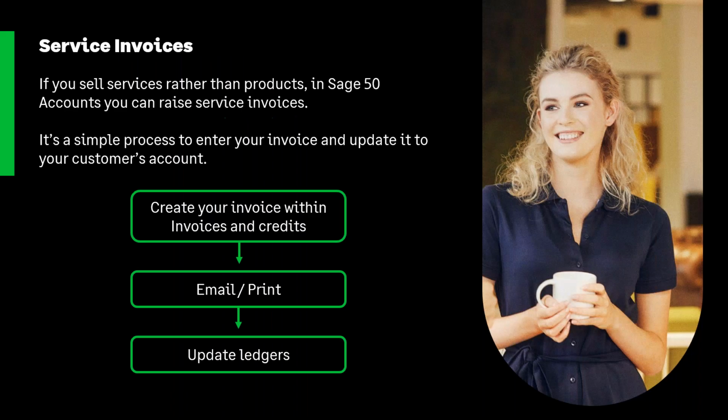So service invoicing. Now, service invoicing, what's all that about? Well, if you sell services rather than products, then in Sage 50, you've got that option to raise a service invoice. The default will be product invoices, it always is, but you can change that. We'll have a look at that in the demo as well. And it's quite a simple process. Loads of little bits come into the equation as you go through that entering of your invoices, but it's generally a simple process to enter your invoices and update them to the relevant customer's account. So step one is to create your invoices. You would then, generally, email or print. You don't have to do it in that order, the email or print, you could just leave that to the end. And then update ledgers, the process of updating it to the customer's account so that it's reflected in your accounts. Don't miss that bit out.